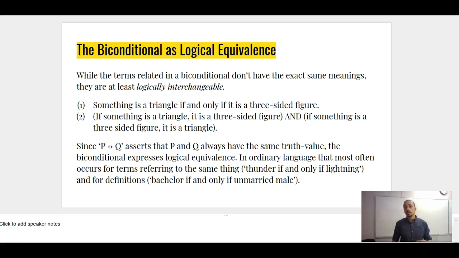The idea is merely that when talking about the biconditional, what we're saying is that P if and only if Q means that for the purposes of SL, they're going to be interchangeable, because they are always going to have the same truth value. So the biconditional expresses logical equivalence.